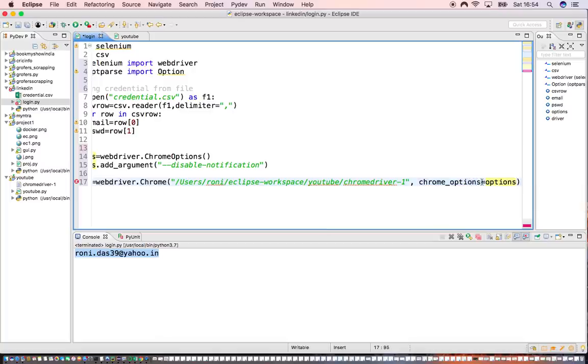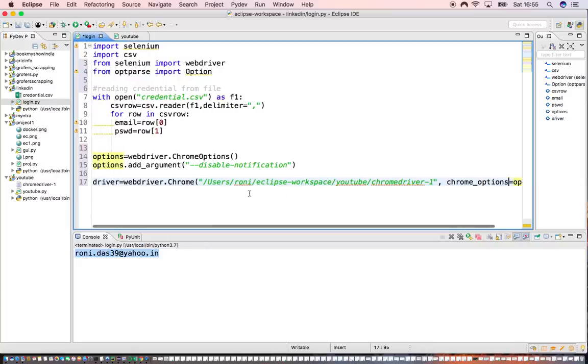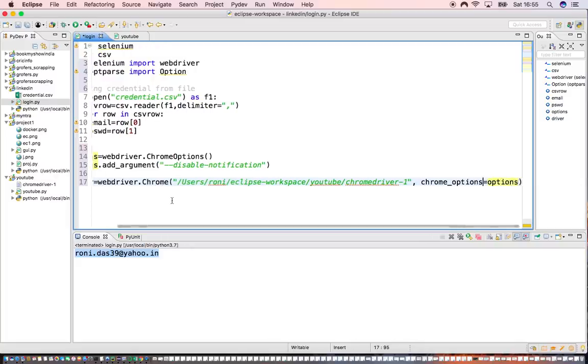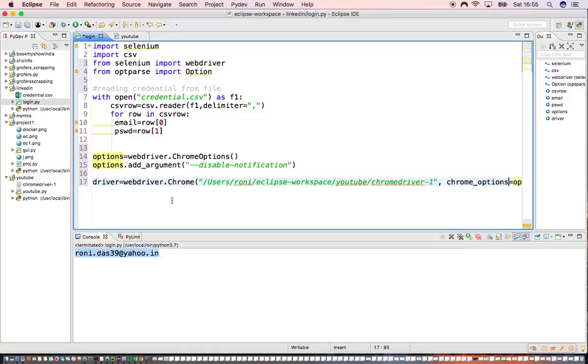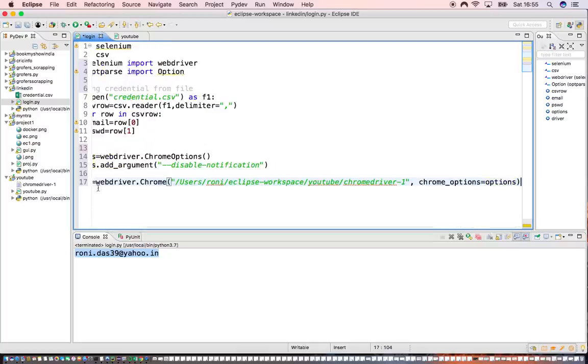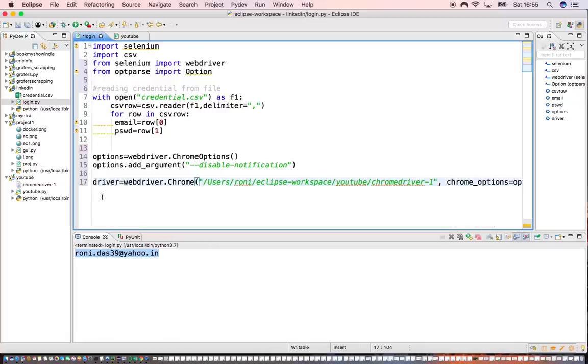This is one parameter, I'm just putting this options. I'll tell you why I'm going to do this. Chrome option done. So now we have created our driver webdriver object with the executable path. Now the next thing is to decide whether our window will be maximum or something like that.